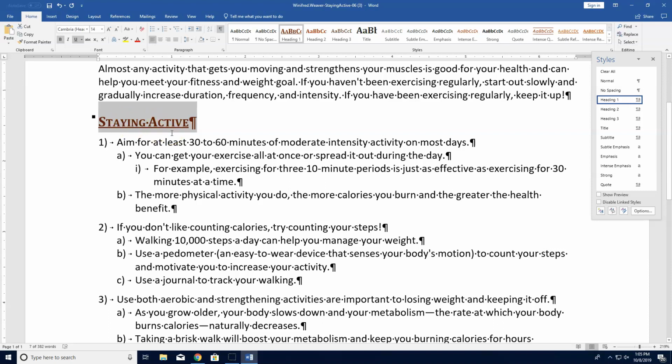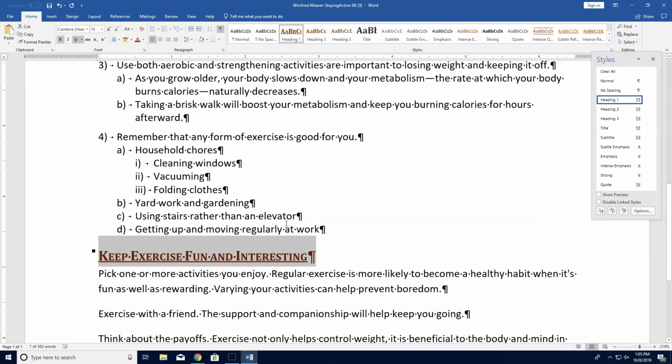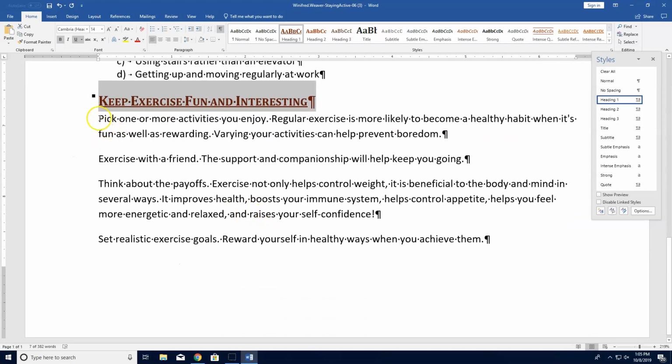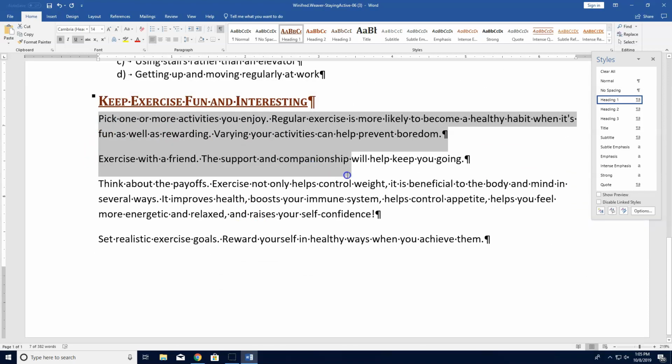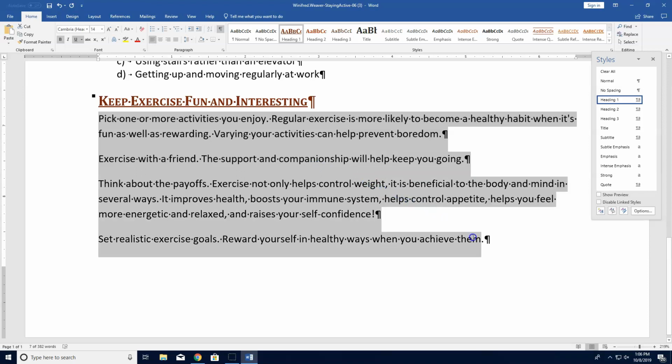Step 6 says we're going to create a new style based on the selected text. So we're going to select all the text after Keep Exercise Fun and Interesting. So scroll all the way down and pick one or more activities all the way down to when you achieve them. So highlight everything below Keep Exercise Fun and Interesting.